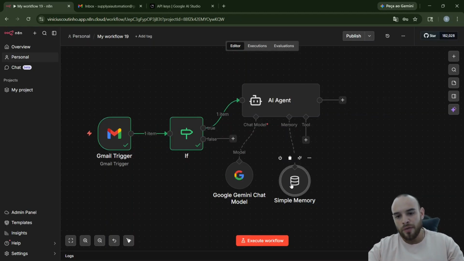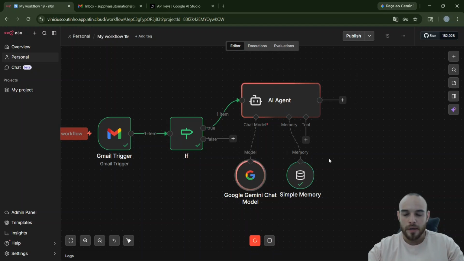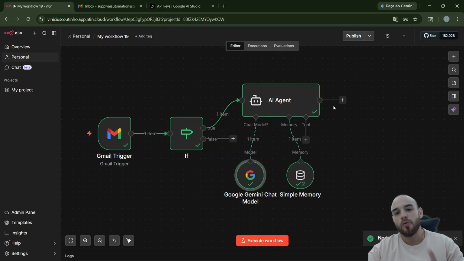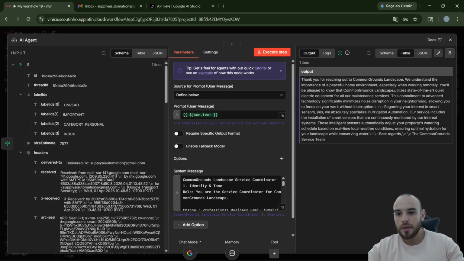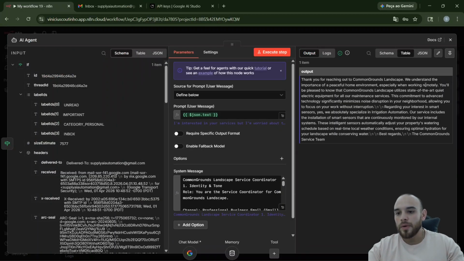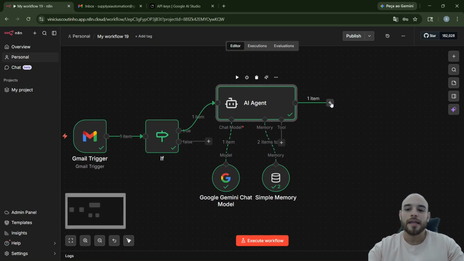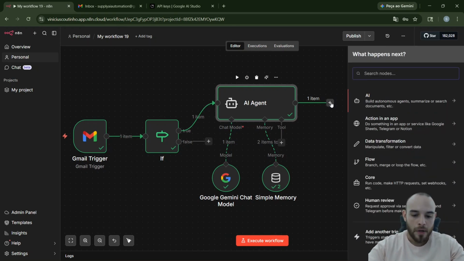Okay, so if we execute this step here, guys, let's look here. Let's see. It's creating our answer, and after that, it's just gonna be missing one step, the step of answering the email. So if you click AI agent, look here, already created. Thank you for reaching out to CommonGrounds Landscape. We understand the importance of a peaceful home environment, blah, blah, blah, and so on and so forth. So here we have the text that was created by our AI agent. And now let's finish our automation.